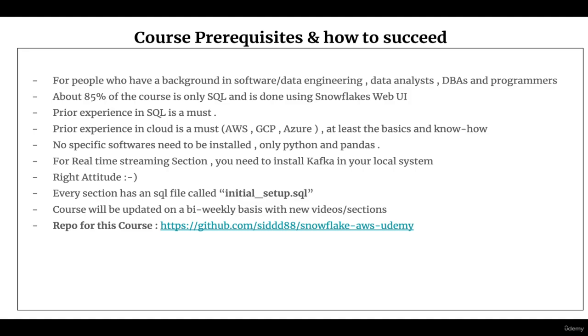Now, you don't need to be an expert in bash scripting because the commands can be simply copy pasted in the terminal. Most importantly, you need to have the right attitude to learn and have the patience to go through the official documentation at any point, because the official documentation is the best reference when it comes to learning any software or tool. Every section has an SQL file called initialsetup.sql.